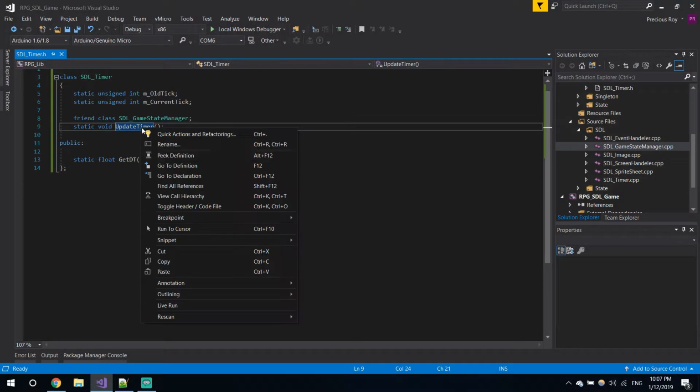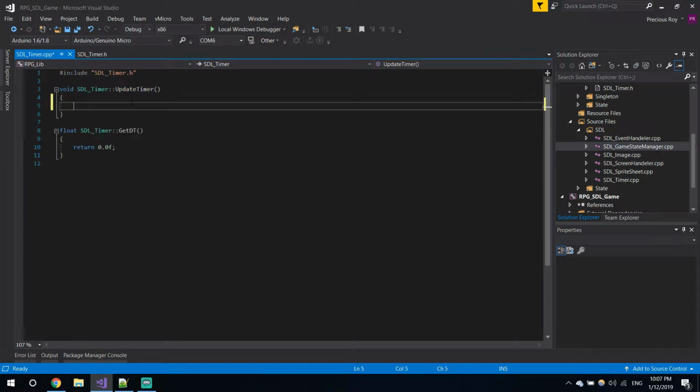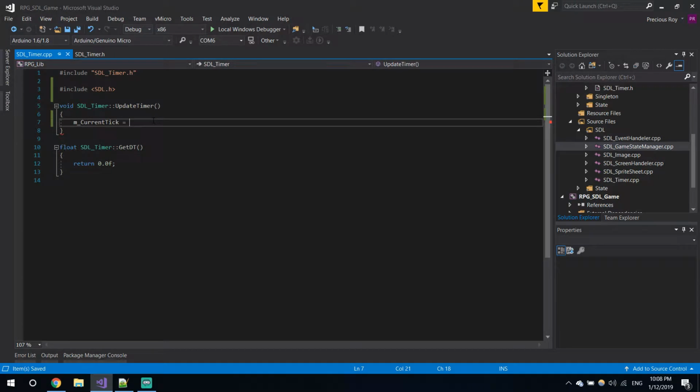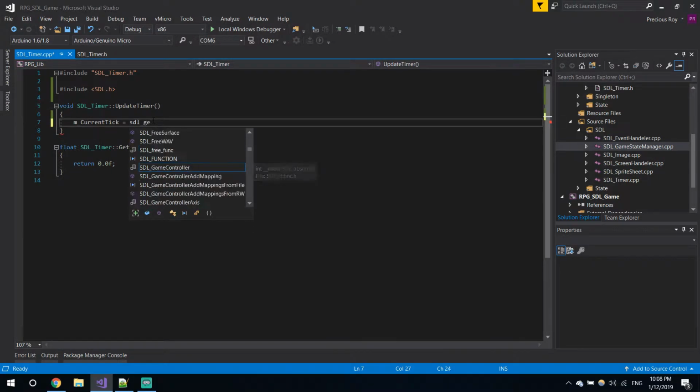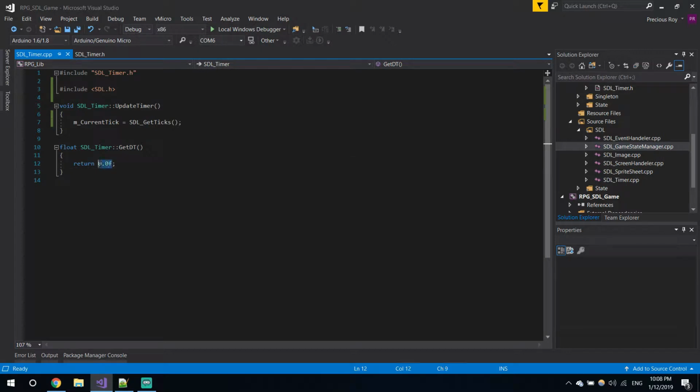Okay, so let's go to definition. In this case, current tick equals, I think it's called, let's include SDL while we're at it. And I think it's called SDL underscore get ticks. Yeah. And it returns a UINT32. That's fine.